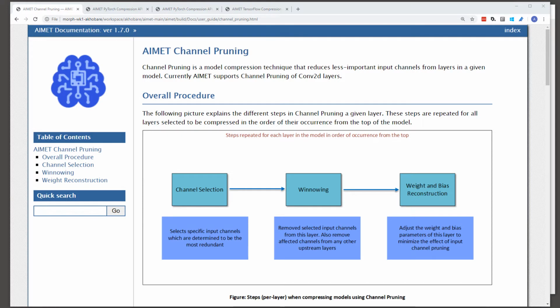Hi everyone, welcome to this video where we'll discuss the channel pruning model compression technique in AIMET. My name is Abhi Khobre. I'm from Qualcomm AI Research. AIMET stands for AI Model Efficiency Toolkit. AIMET is an open source library brought to you by the Qualcomm Innovation Center. In this video, we'll talk about model compression using this technique called channel pruning.